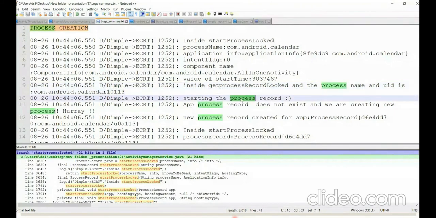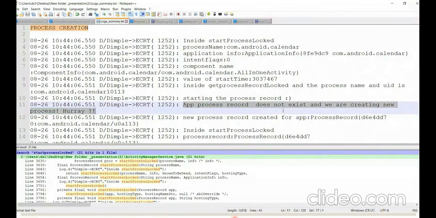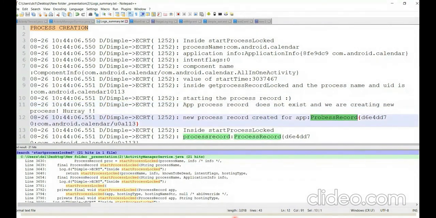Then I'm starting the record creation process, and this log will be printed: process record does not exist. We come to this conclusion after doing those four checks. We checked if the app is in the background, if it is a bad process, and if we want to create an isolated process. After all that turns out to be false, we come to the conclusion that we have to create a new process. After that, the process record will be created.